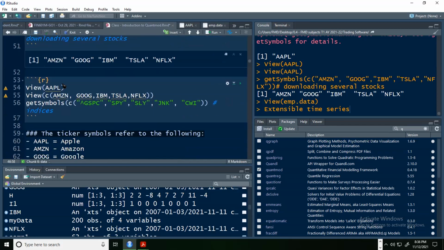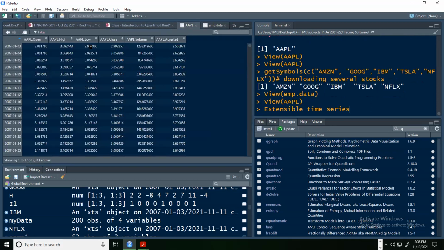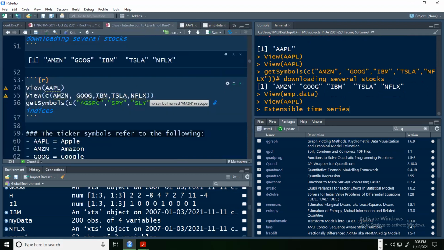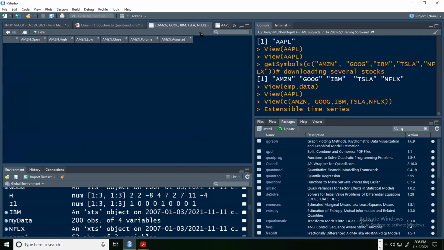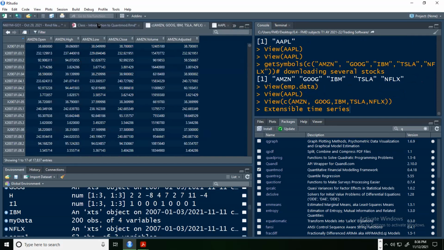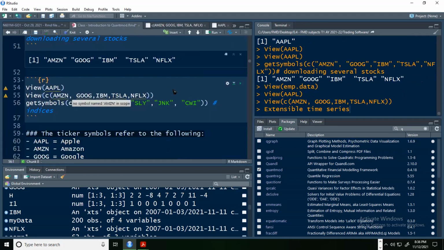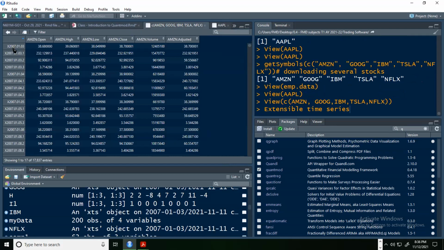Okay. So we have done this actually, view Apple. As you know, view Apple will just give us and show us this object. And you can also view the different stocks. So here, guys, we put together view Amazon, Google, IBM, Tesla, Netflix. But that's not a good way to do it because what happened here was it combined.